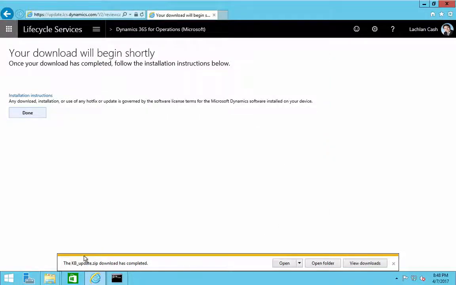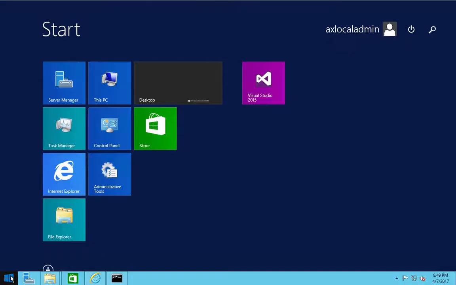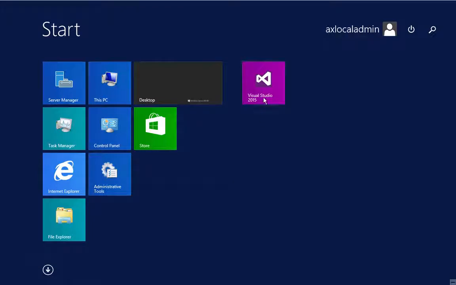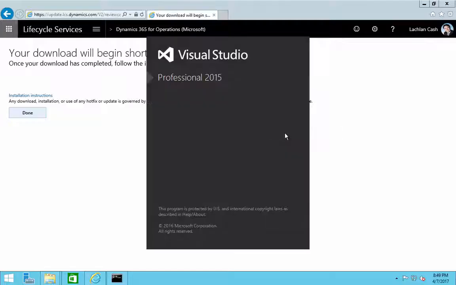Alright, so it's going to download. In this case it's fairly small, so it should download pretty quick. Alright, now we have that file, what do we do with it? So I'm going to go and use Visual Studio. I'm going to log into Visual Studio here. I need to run it as administrator to do these updates, so I'll let that start up.